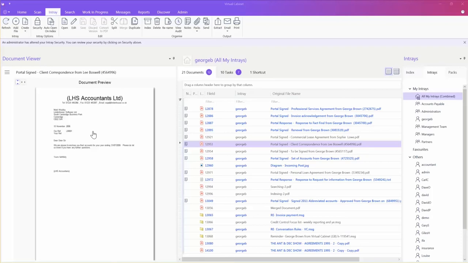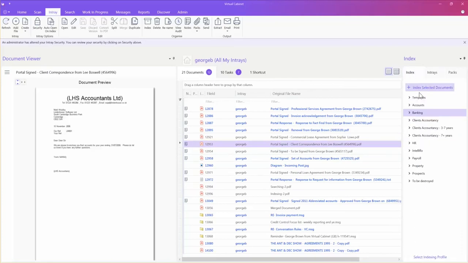In the middle, we have a document list. These are documents which have been sent to us and are for our attention. On the right-hand side, we have an indexing pane. This shows us any filing cabinets where we can file documents into.